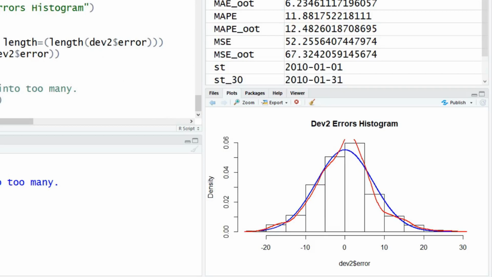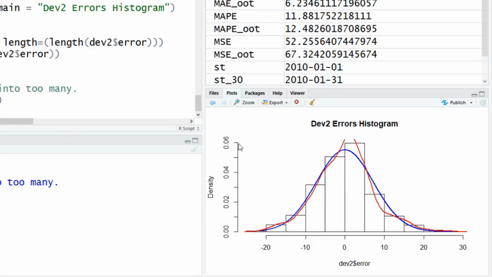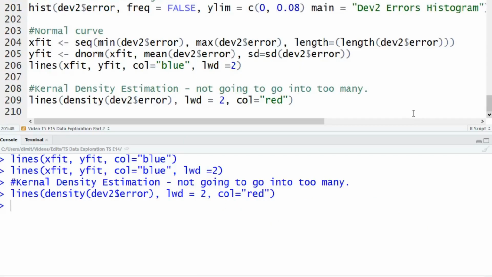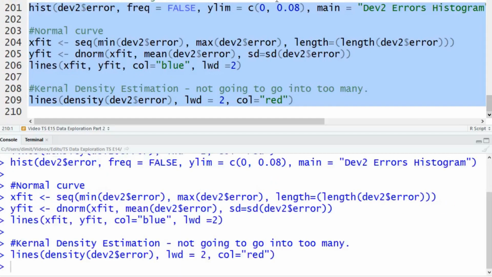Let's just go back up in our code here to histogram. And in here we can type in ylim, which is the y limit. And then we're going to put in c, so a list. We want the minimum value, the maximum value. We'll start with 0 as the minimum because it can't go less than 0. And it looks like our chart now stops at 0.06. So let's do 0.08. Don't forget the comma to separate ylim from main. And then copy and paste the code that we had and rerun it.